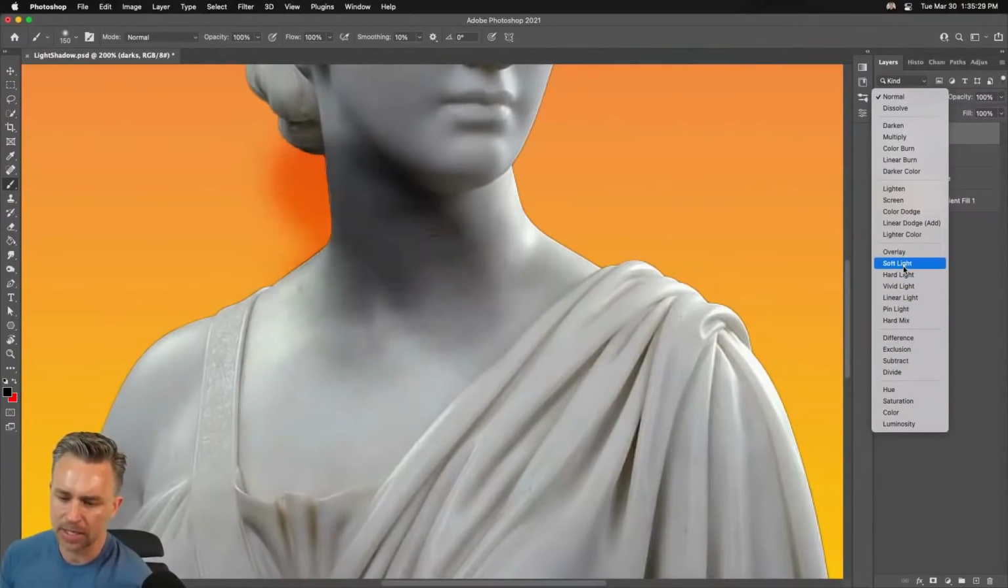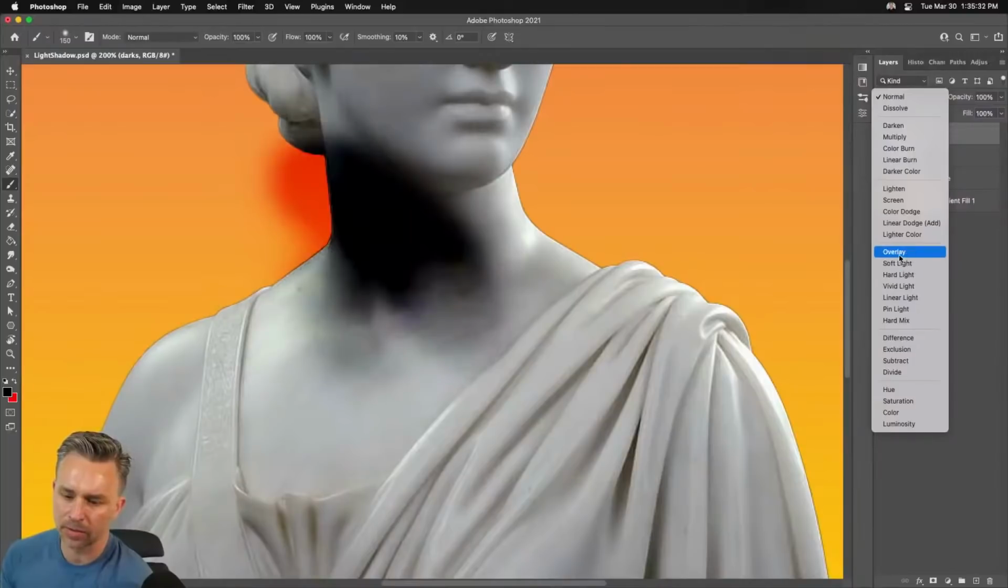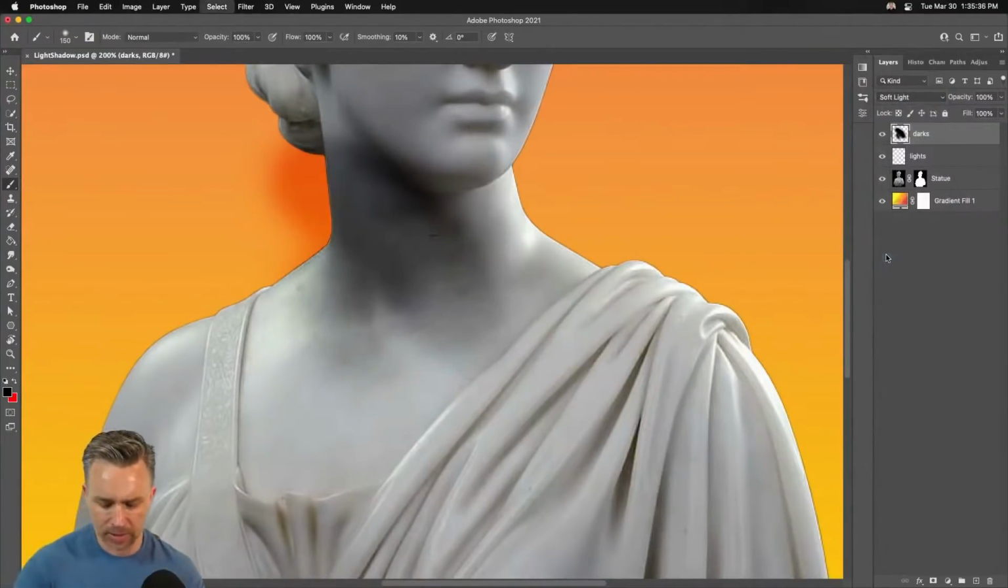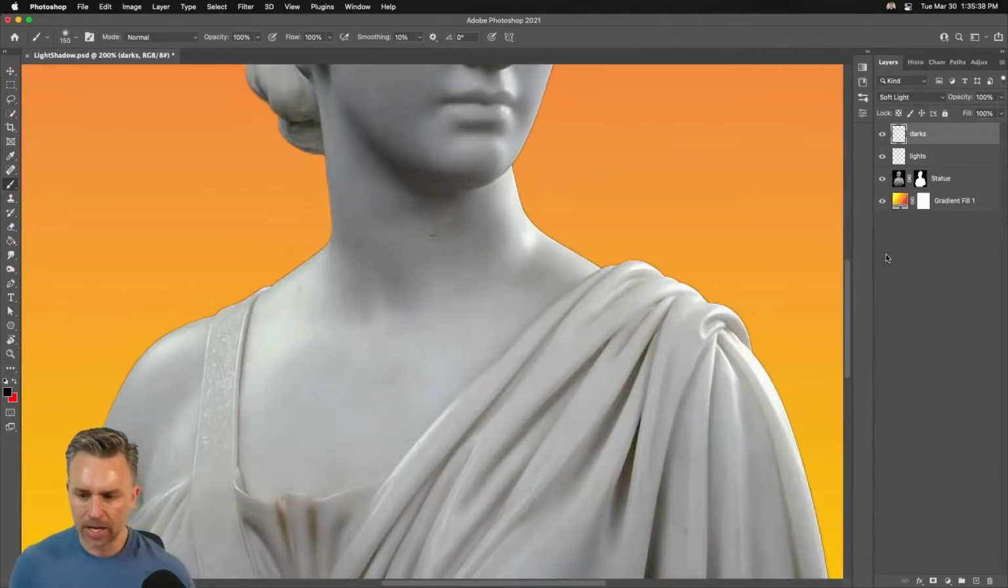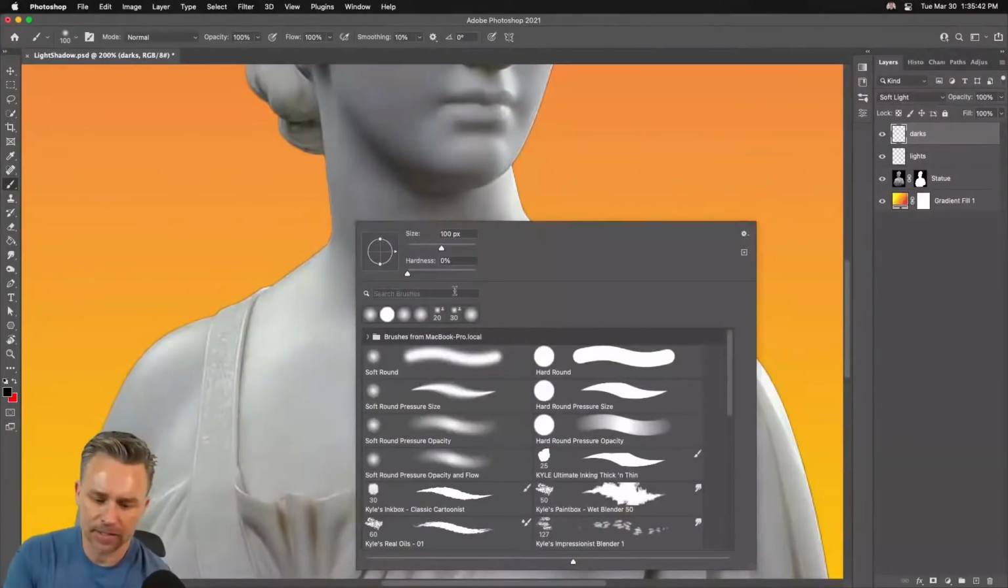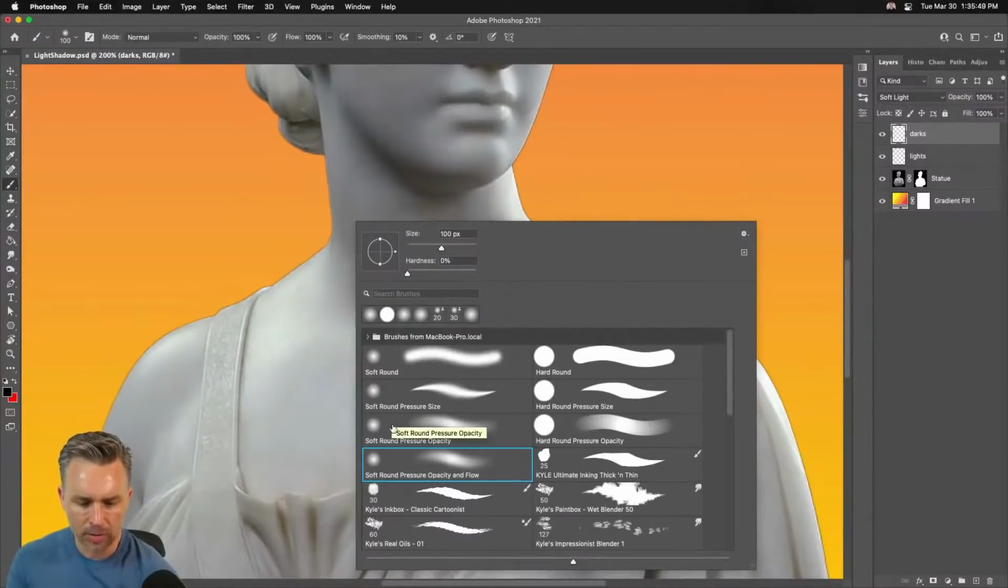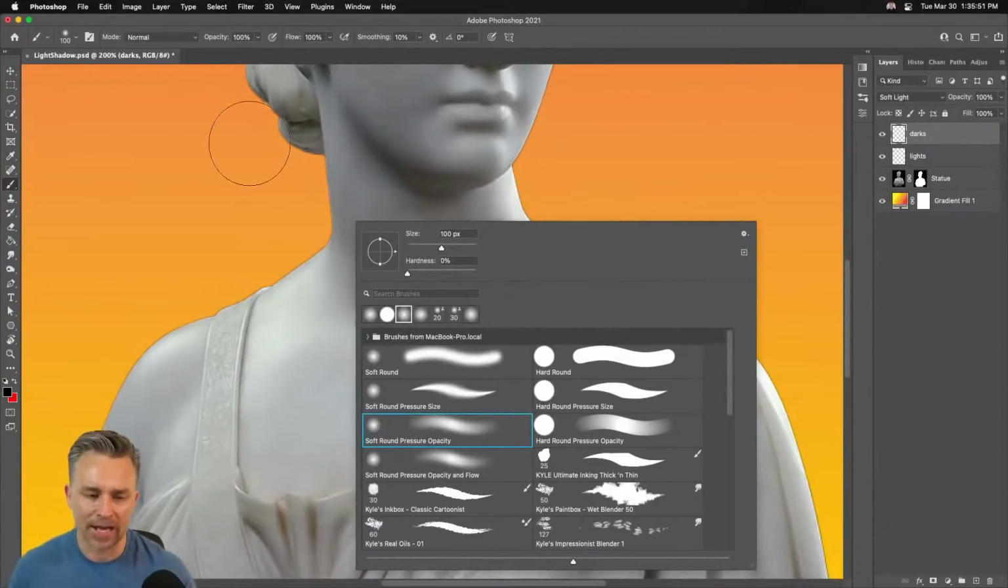So I just kind of see how all those blend modes interact with it. So I can maybe go with, say, overlay or soft light. Okay, but I'm going to delete everything there, and I'm just going to now start painting with soft light. And in this case, I'm actually going to change this to soft round pressure, opacity, and flow.